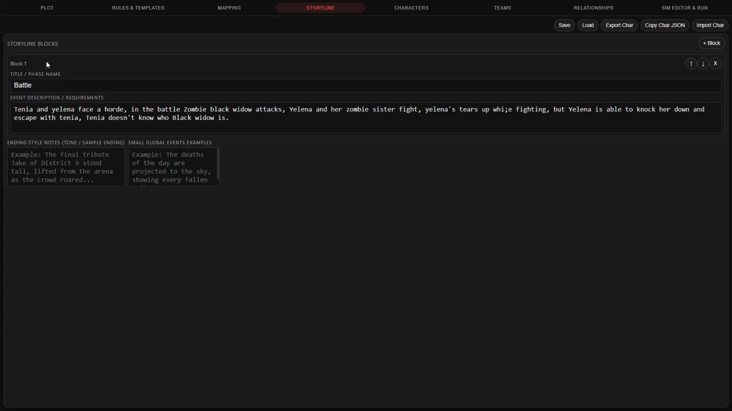So what I mean by that is, this one has requirements where you can say, hey, Yelena must have a pistol before she actually does this event. You can also have a phase name for when you want it to happen, and if there's no requirement, it will happen immediately. Like, hey, I want Tenya and Yelena to fight Black Widow, and you want it to happen ASAP.